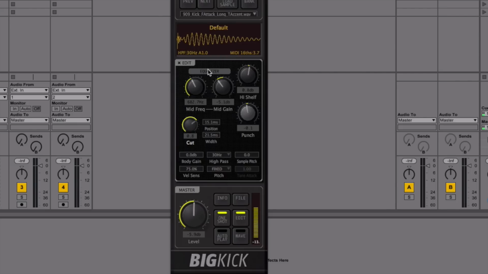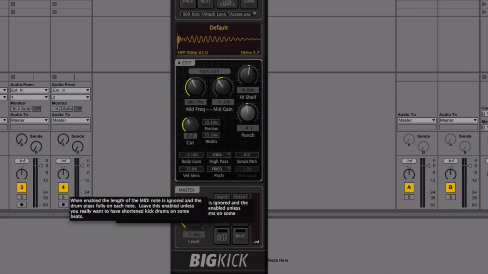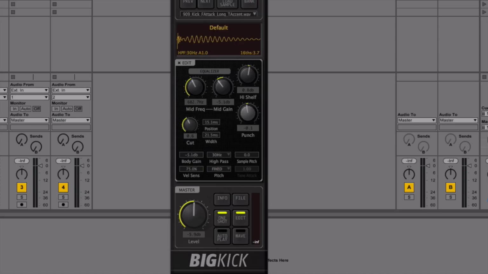And we've also got this cut knob, which again affects the area just after the transient. The punch. We've got body gain. We've got high pass, and this is just a simple high pass. It's basically, do you want your kick to be high passed at 25, 30, or 40 hertz, or do you not want a high pass at all? It's good to leave that on 30 hertz because you don't want that low end rumble, and it just saves you having to put an EQ after the BigKick. You've also got sample pitch, which only affects the attack portion, I believe. Yeah, as you can hear, it doesn't affect that low end, but that can come in handy, especially if you've got a tonal attack.